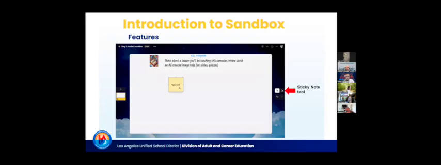We've only opened up the sticky note tool, even though it has many other tools. You could draw, you could add images, you could add AI images. We're keeping it simple, starting with the sticky note tool. You could do the same in your class: introduce the sticky note tool, and when you feel your students are ready, open up the other tools. It's basically easy. You click on the sticky note, you get a sticky note, and then you could type in it, move it around, and resize it within the Sandbox page.